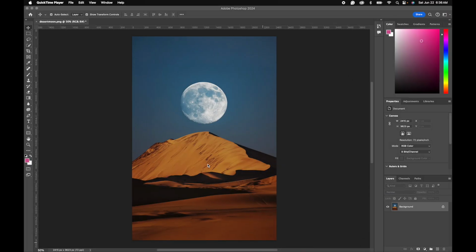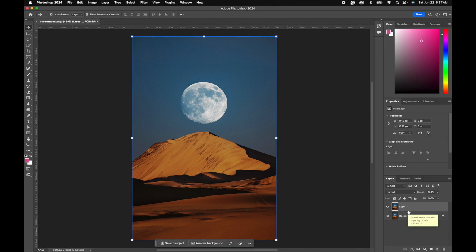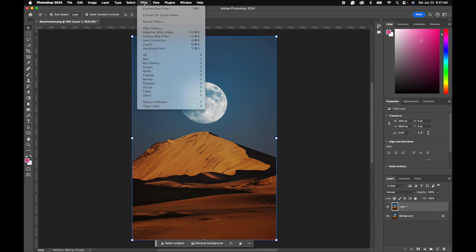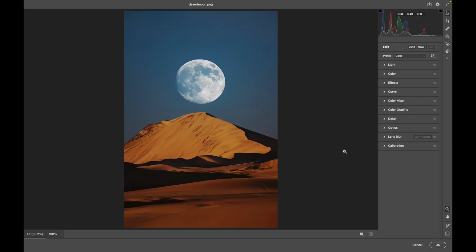All right, so here we have Photoshop open. We have our image, but let's say we want to add a little more color and style. What I like to do is take the image here. I'm just going to copy it using a Mac. So that's Command J. There, I've got a new layer, and we're going to take this layer into Camera Raw. Let's go up to Filter, Camera Raw Filter, and here we have Camera Raw.